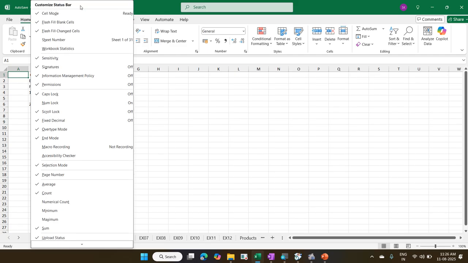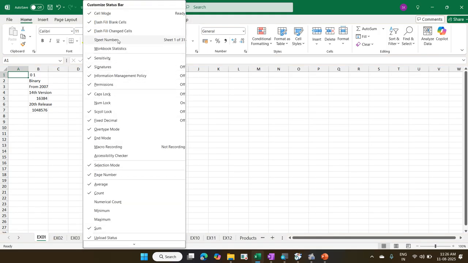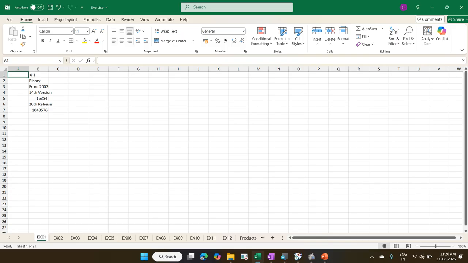Sheet number. So right click on the status bar, a menu will appear and we have to go for sheet number here. Enable that sheet number, just click to activate it. When I click this and press escape to come out of this, on the bottom you can see the sheet number will appear here. So totally we have 31 sheets, and we are in sheet number 1.